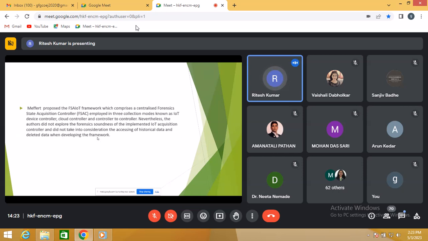Next, method proposed the FSA IoT framework, which comprises a centralized forensic state acquisition controller employed with three collection modes known as IoT device controller. Okay, so here what they have done is connections for that. Right, there is no zone over there. They have made different connections for that.